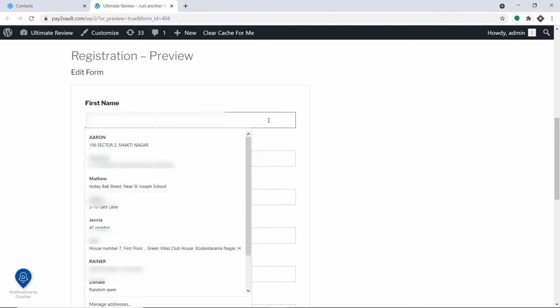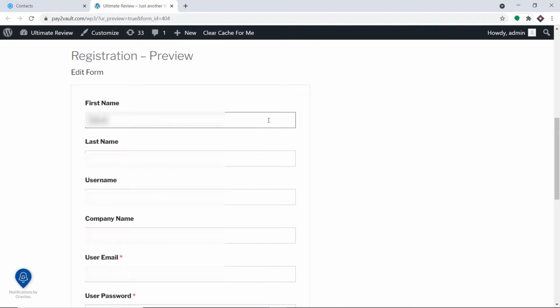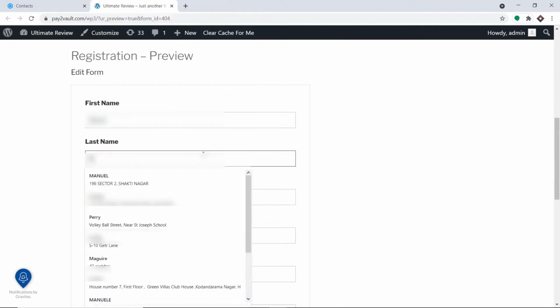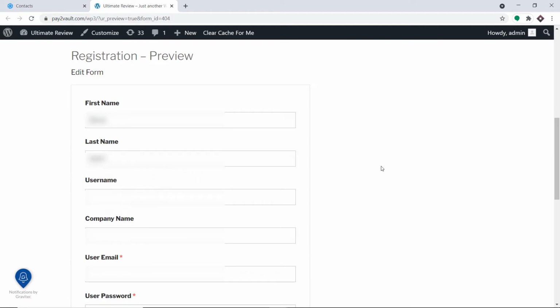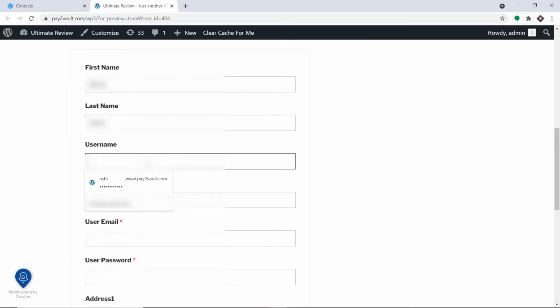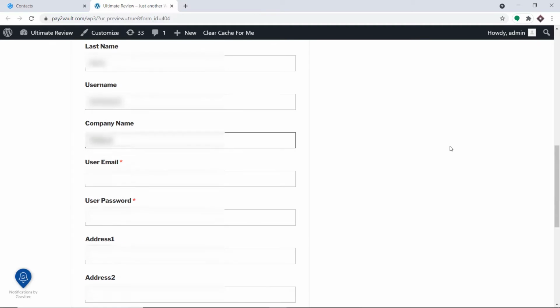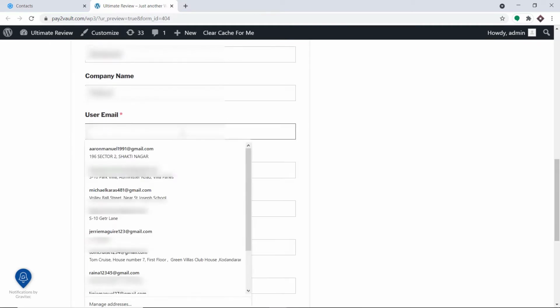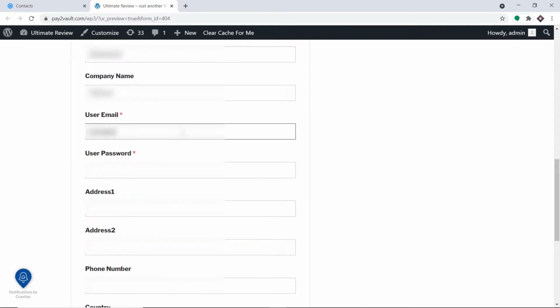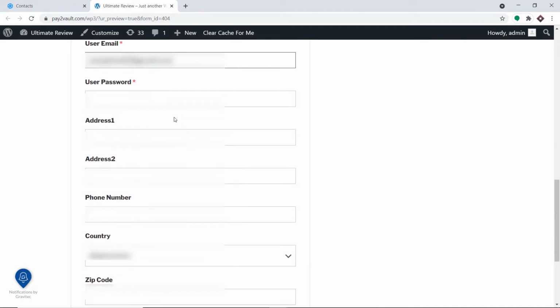Let's say a guy called Zina, the last name is John, Zina John, is filling the registration form. And this is her username. And this is the company she works in. She works in Tesla. Okay. And this is her email address, zinajohn123@gmail.com. Okay, so this is the email address.